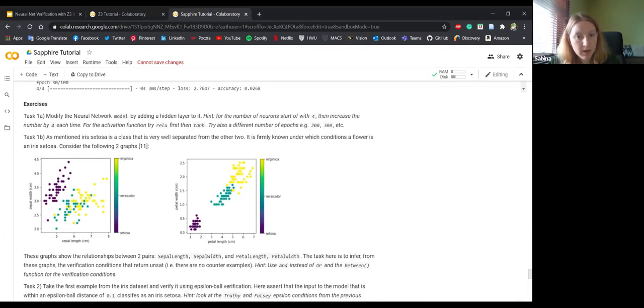So the exercise here for task 1A is to modify the neural network model by adding one hidden layer to it. The hint is to start off with 4 neurons and then increase the number of neurons by 4 each time. Firstly try ReLU and then tanh for your activation functions, and also try a different number of epochs. I would start with 200 and 300.